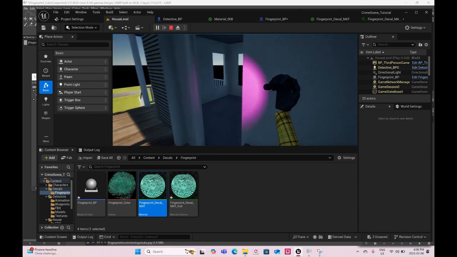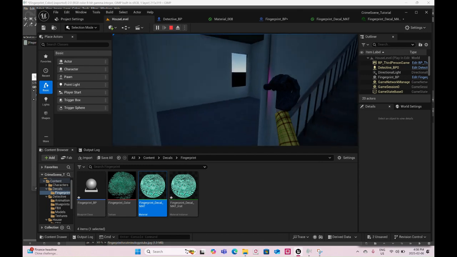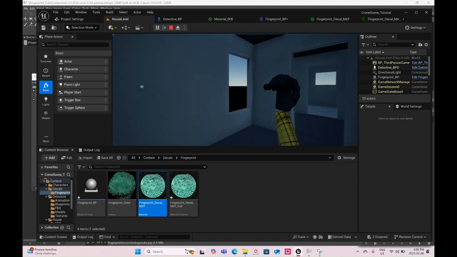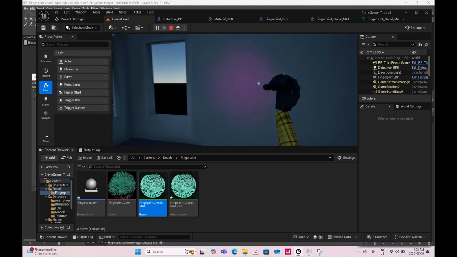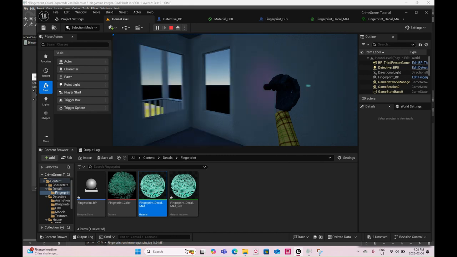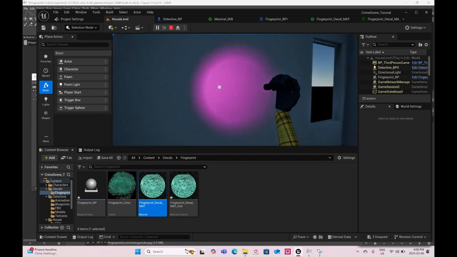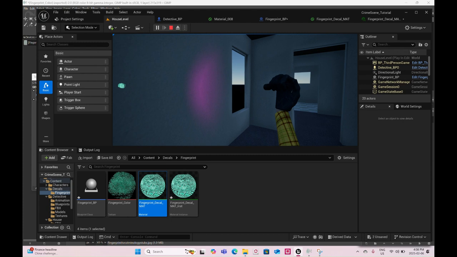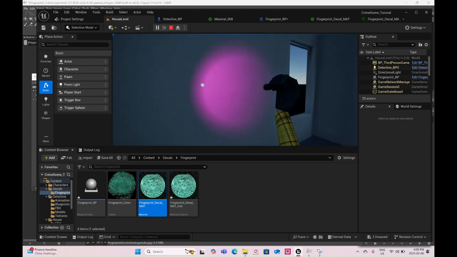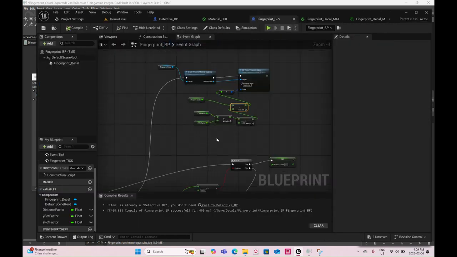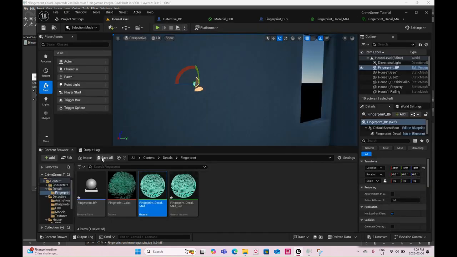So if I go into the room, you can see it is not disappearing. What am I missing here?